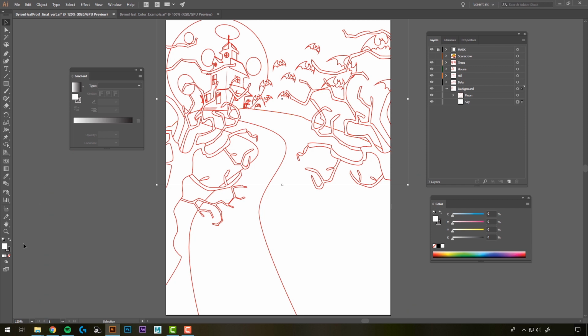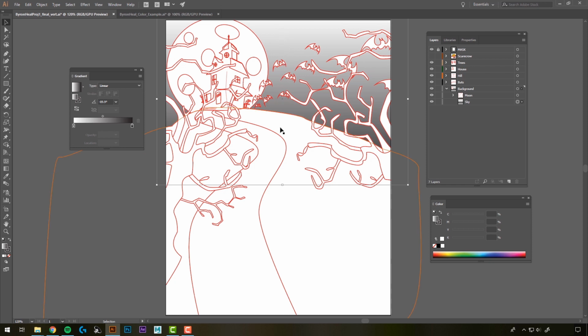To add your gradient, you'll want to come down here. So we have our color fill. We also have the none, which takes it off. And then in the middle here we have gradient. So if we click that, it's going to add a gradient to our sky. So right now we have a black and white gradation of white down to black.